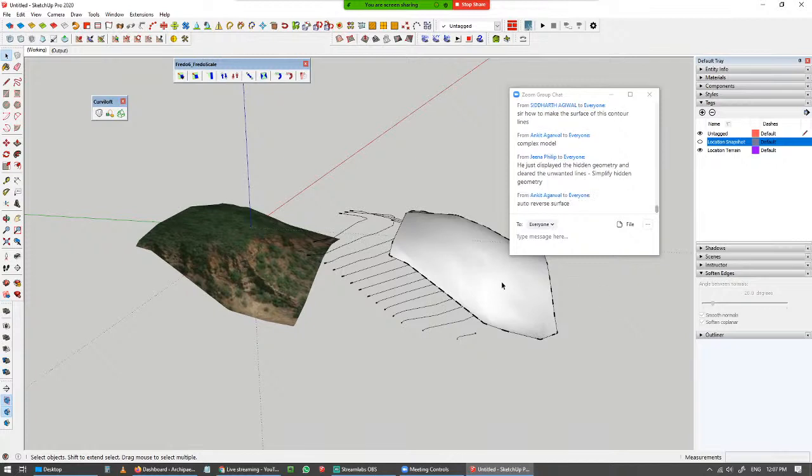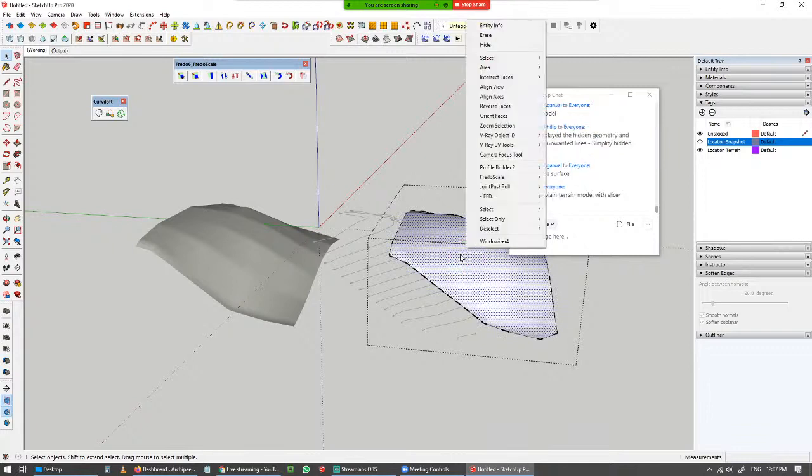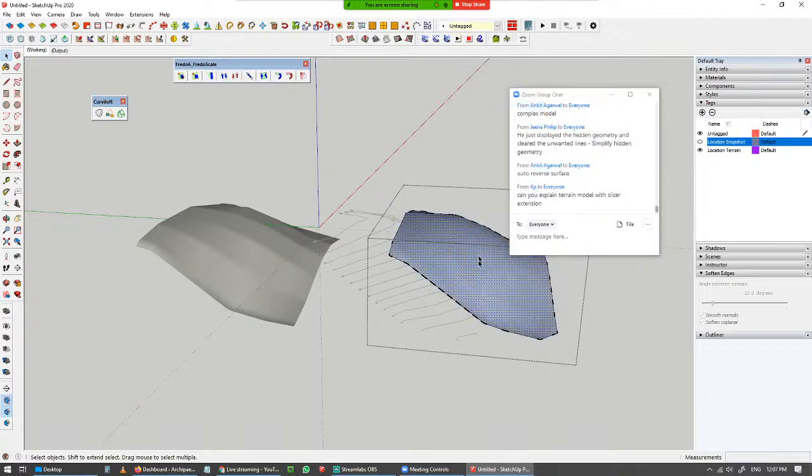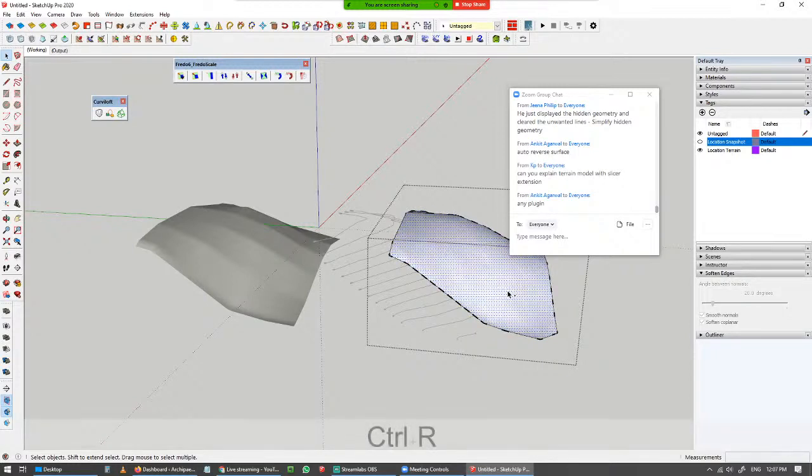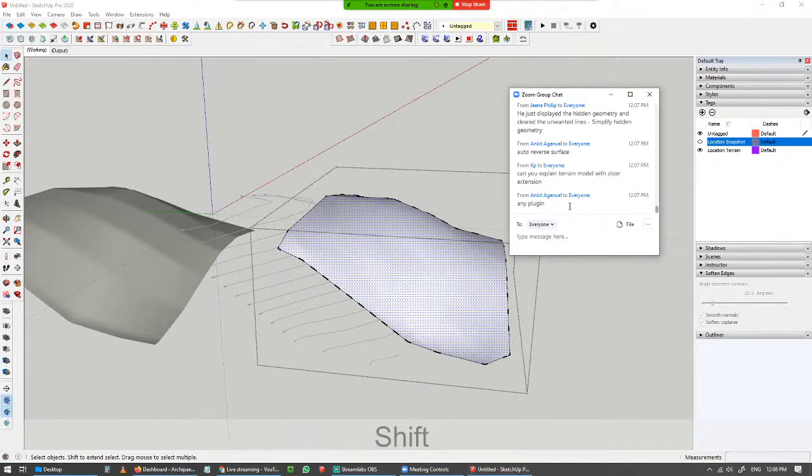Auto reverse faces, you cannot auto reverse, you can right click and reverse faces. You can definitely have a shortcut to that. I use the shortcut Control R to reverse the faces. There is no extension for auto reverse faces.